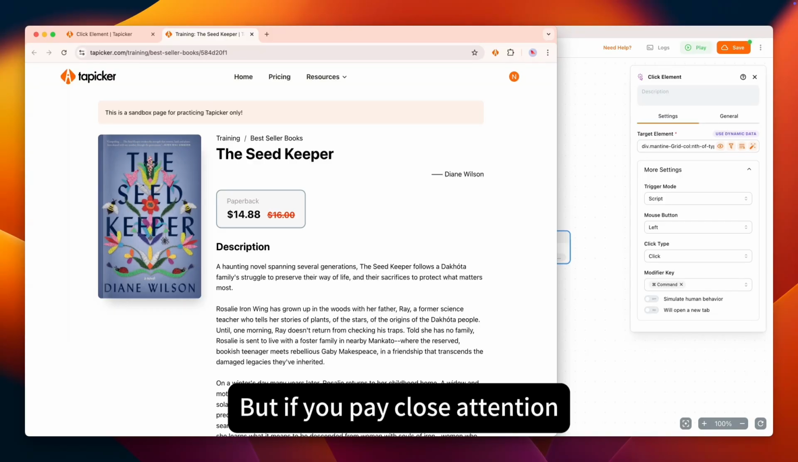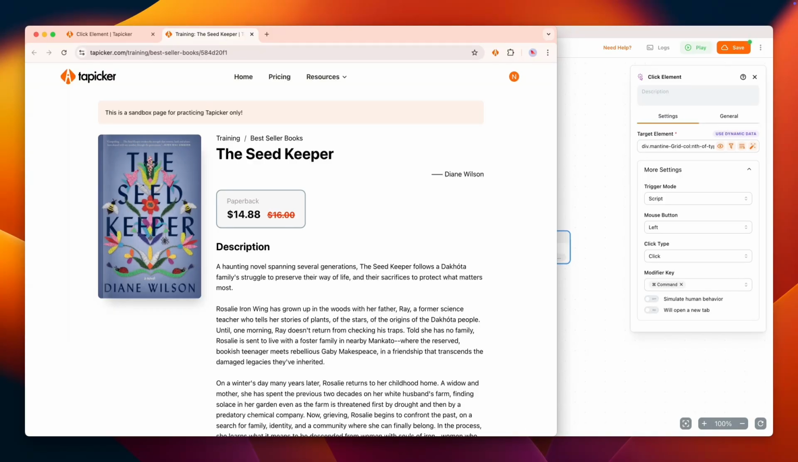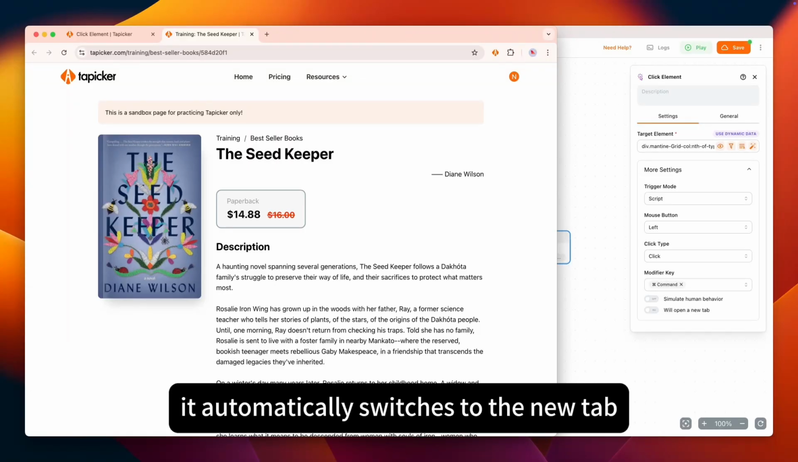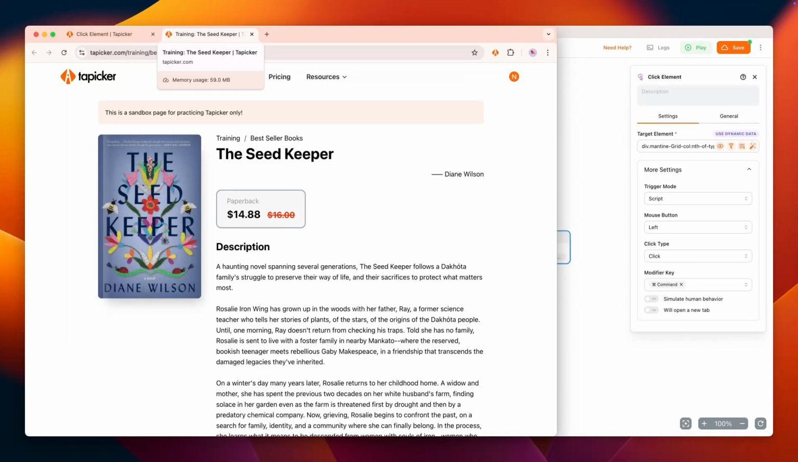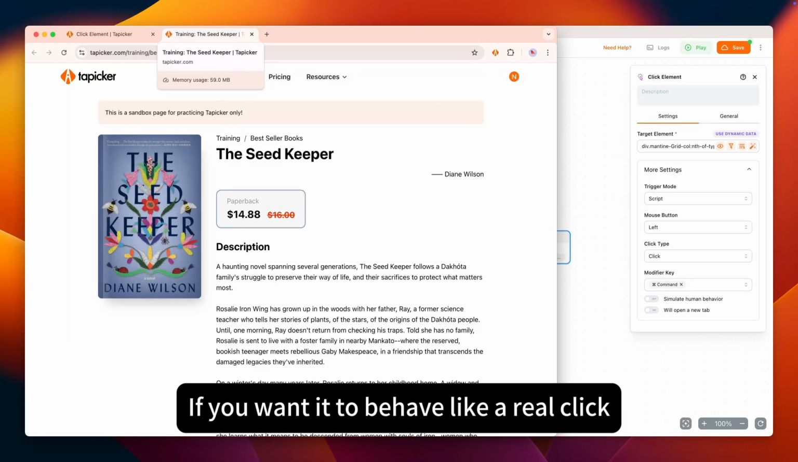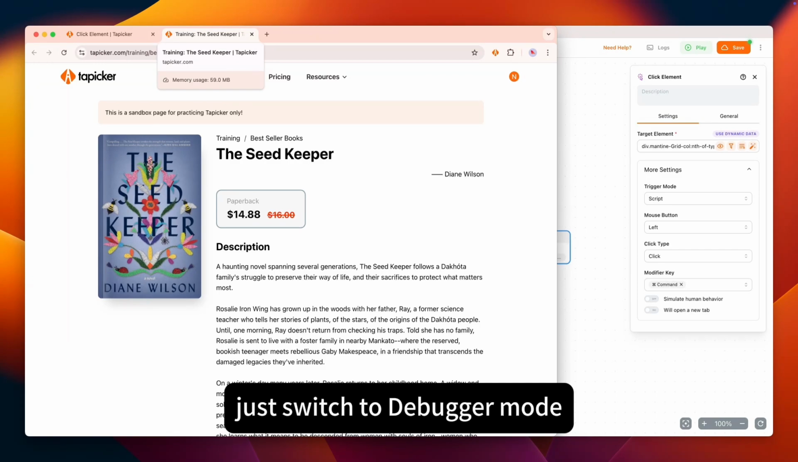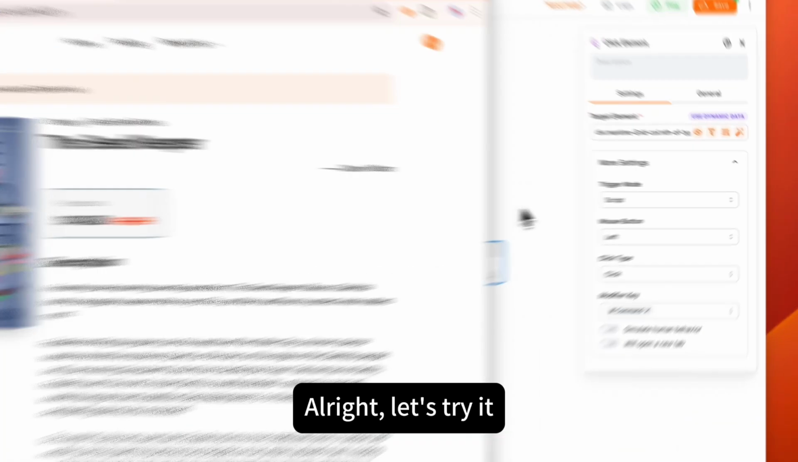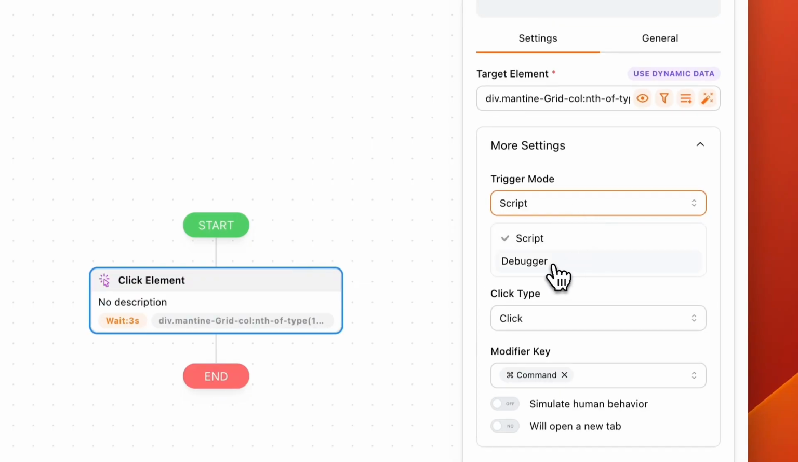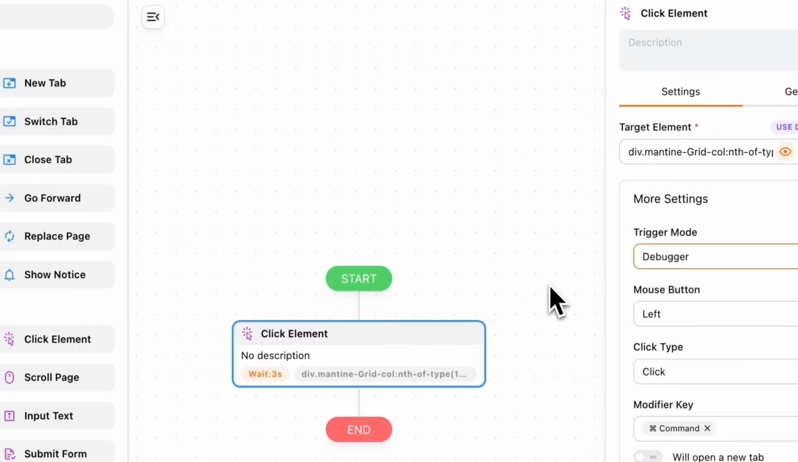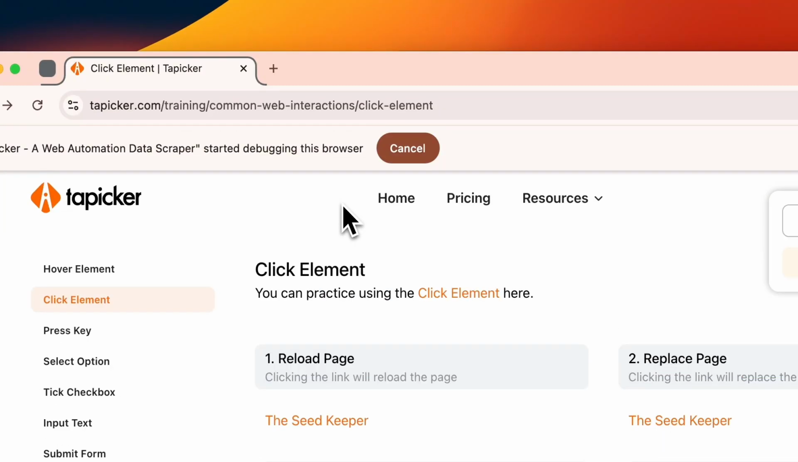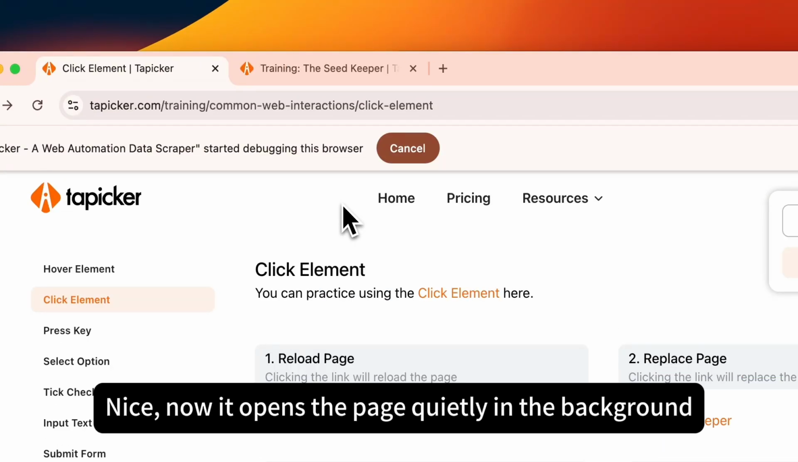But if you pay close attention, unlike a manual click, when clicking in script mode, it automatically switches to the new tab. Sometimes this can be disruptive. If you want it to behave like a real click, just switch to debugger mode. Alright, let's try it. Nice, now it opens the page quietly in the background.